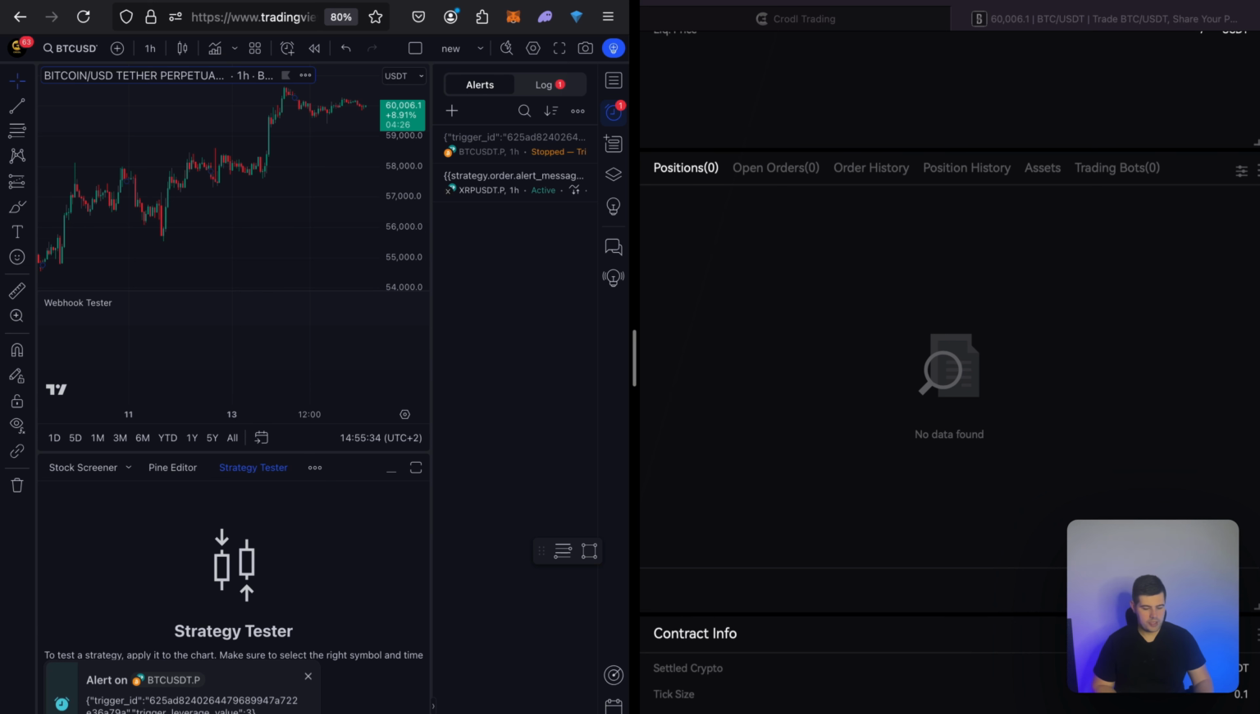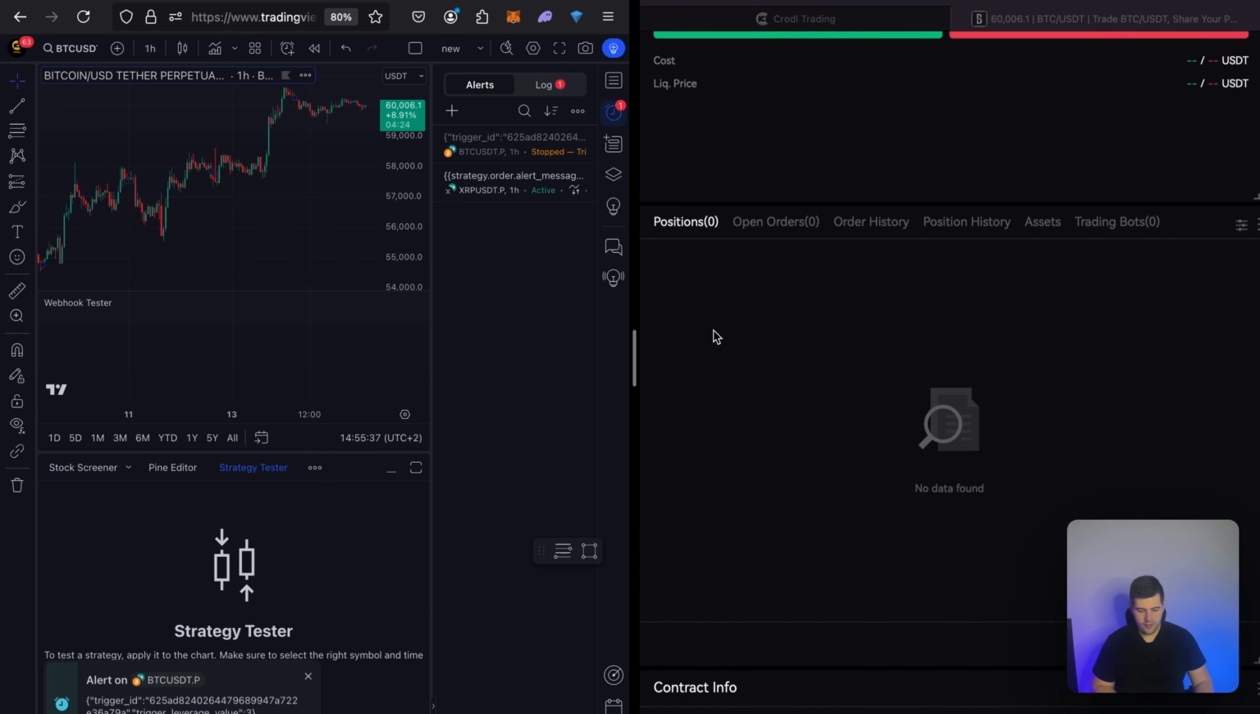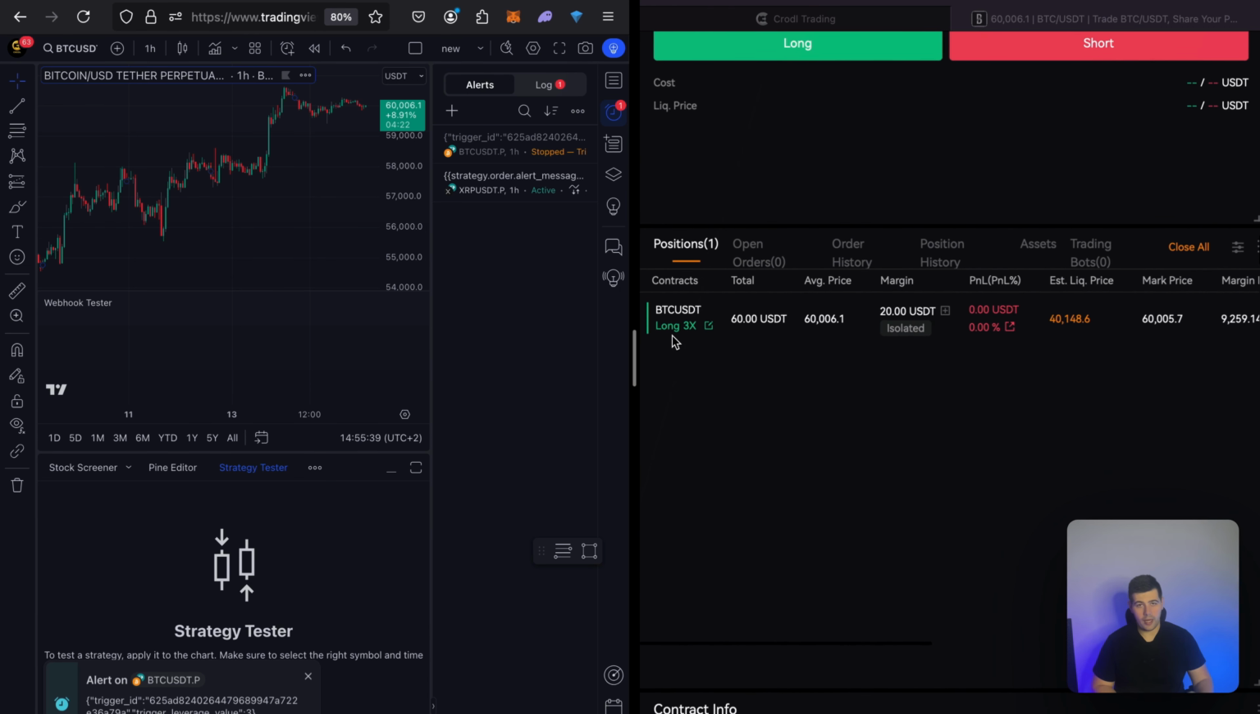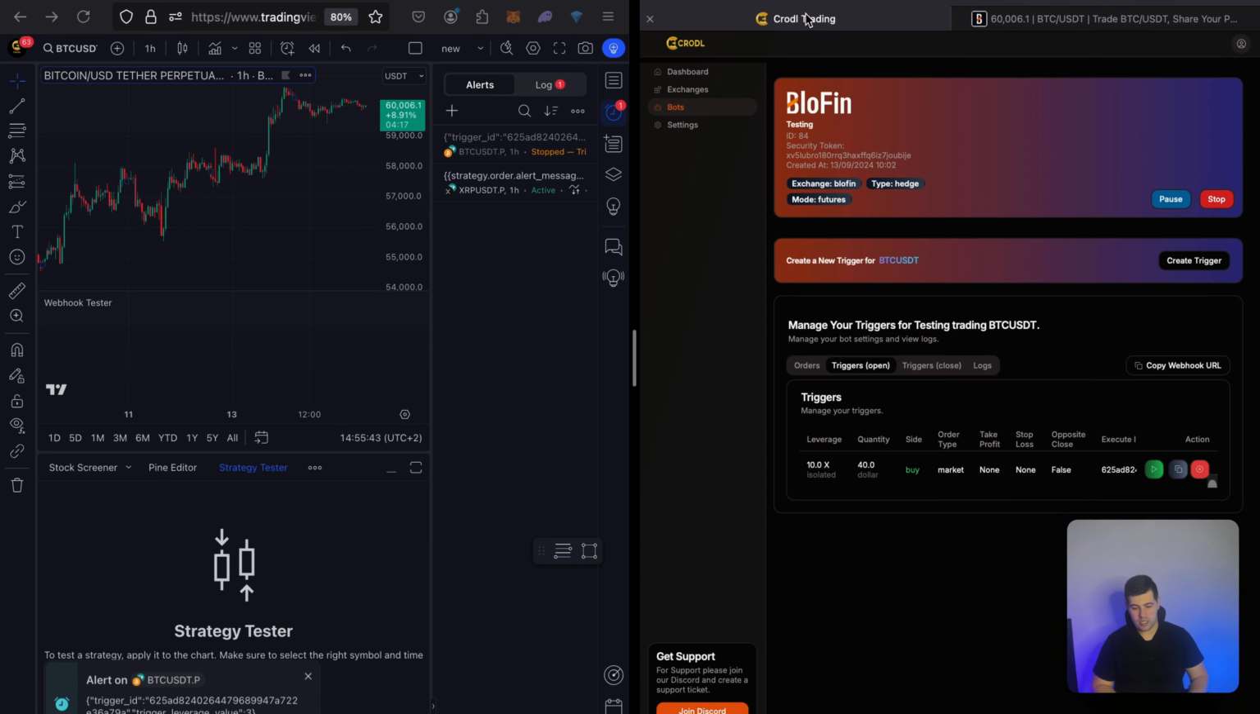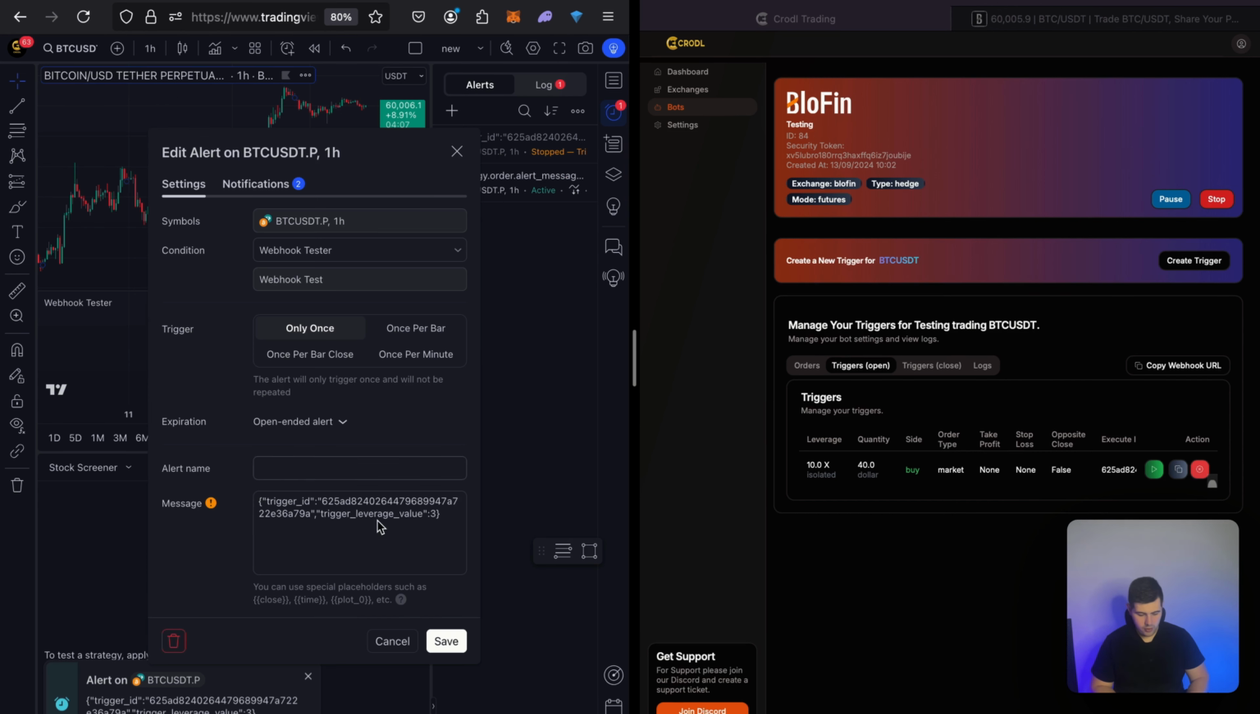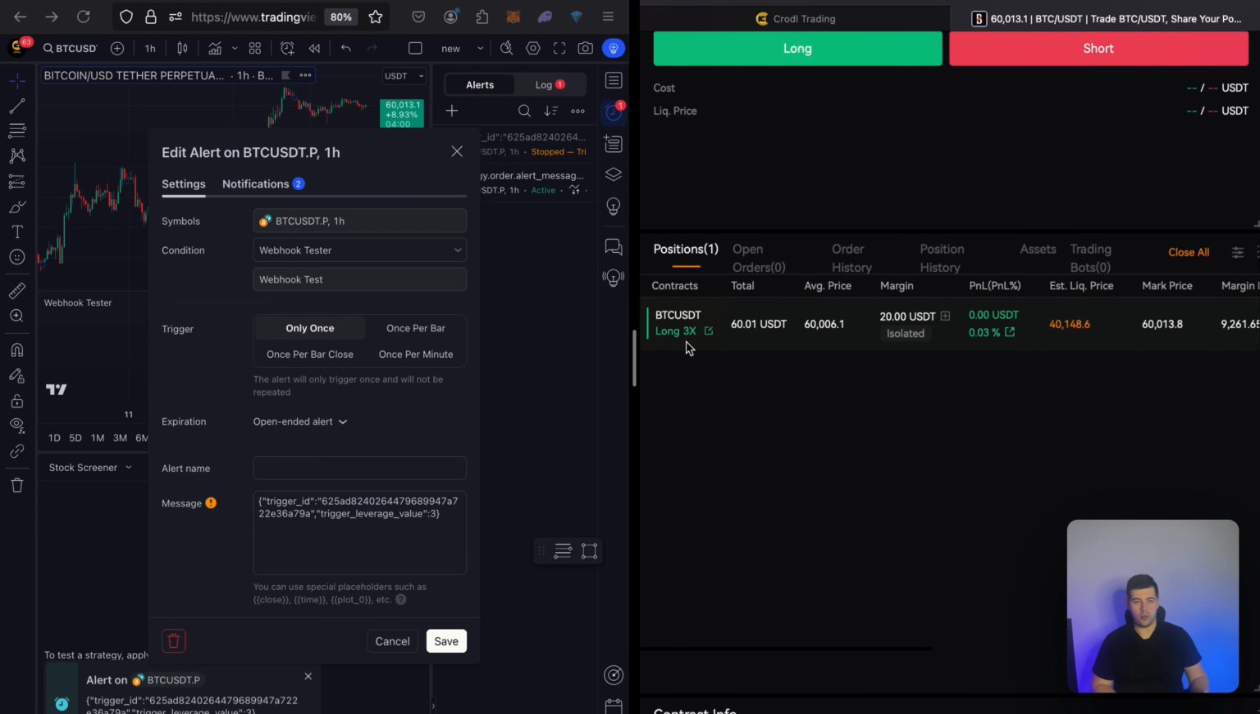Okay, so right there we can see we got the alert, and then we can just wait for it to open the order. Now you can see it took the new value of 3x and not the one that we set on the bot. Here we had it on 10x like the first order that I opened, but because we are passing a new value in the alert, it then used that. So we can see that we added trigger leverage value at 3, and that is why on the exchange we can see this order with 3x.